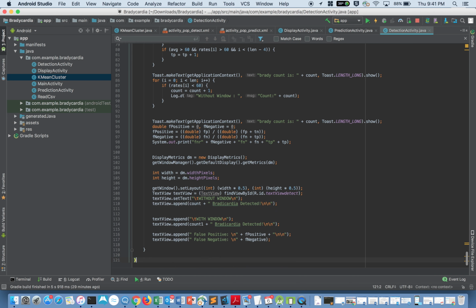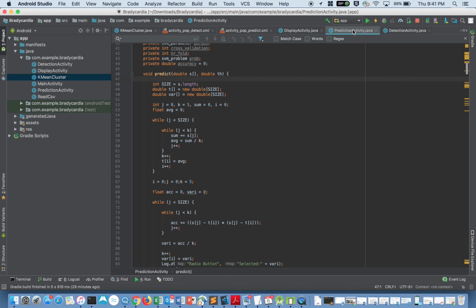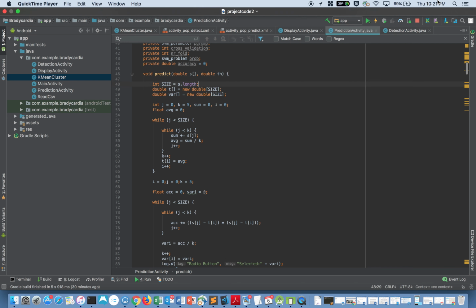So now let me go to the source code of the prediction. So this is the source code of prediction. We have used point process analysis as a method, and we are considering the variances of the heart rate to calculate the pre-bradycardia condition, and we are using that to predict the bradycardia in the future. So this is the code for the prediction.